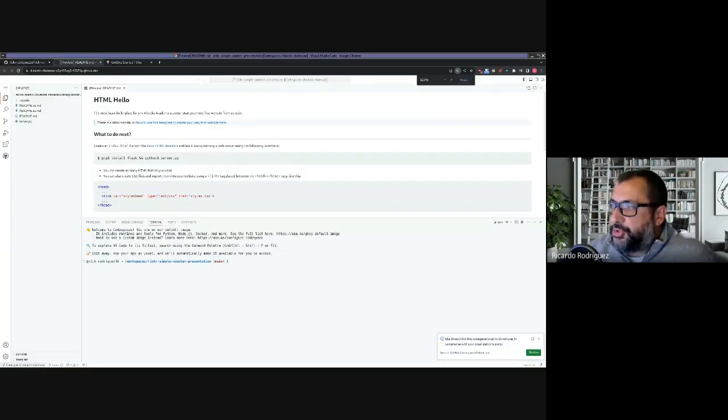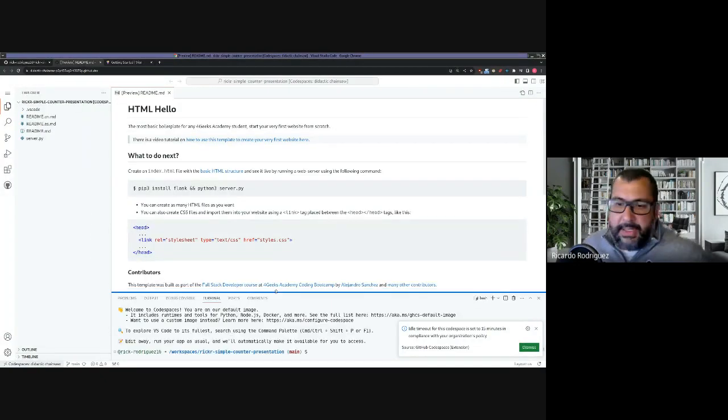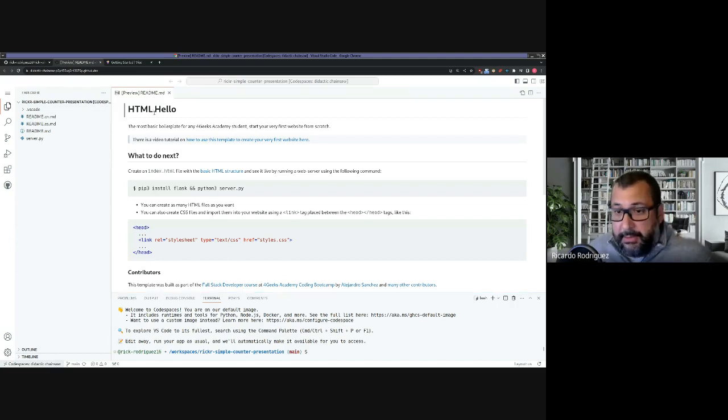For those that are just joining us, you can open up an instance of VS Code locally on your computer. Or if you're a student of 4Geeks Academy, you can use the HTML hello template that is available at 4Geeks. Okay. Open an instance using CodeSpace, are you referring to?